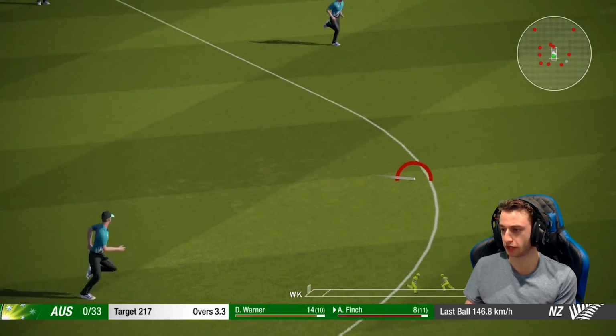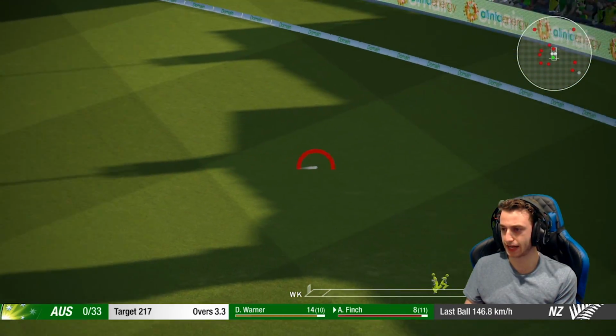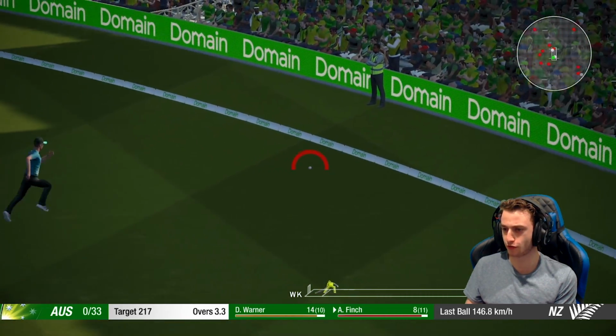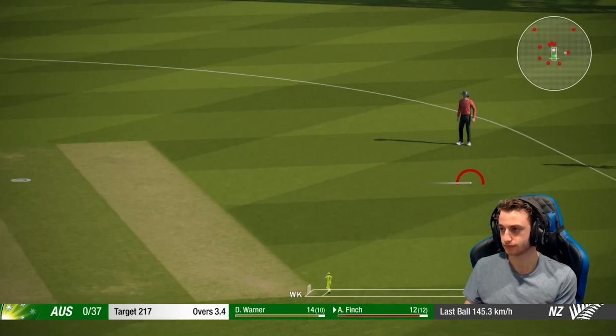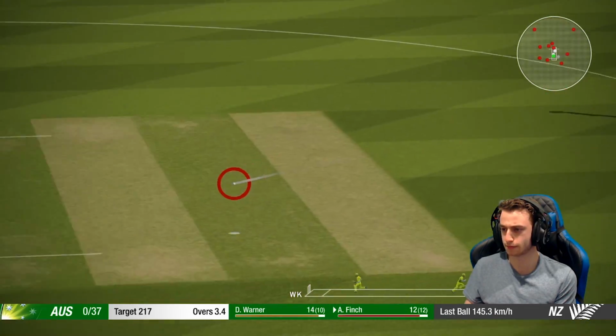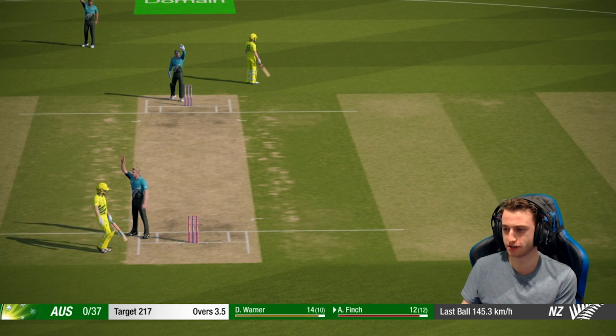Oh, Finch found mid-wicket again. It looks good. And he's going to take the boundary for 4. This time doesn't beat the fielder. Bowler's end is a run out. Aaron Finch is gone.